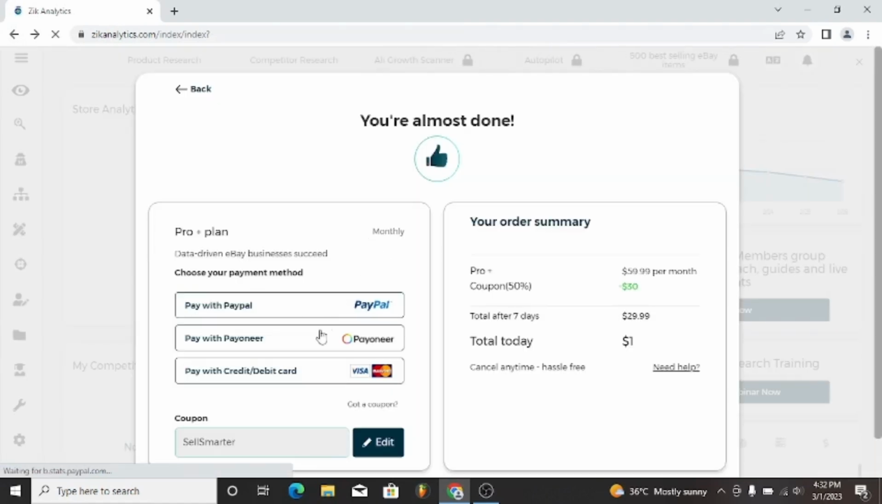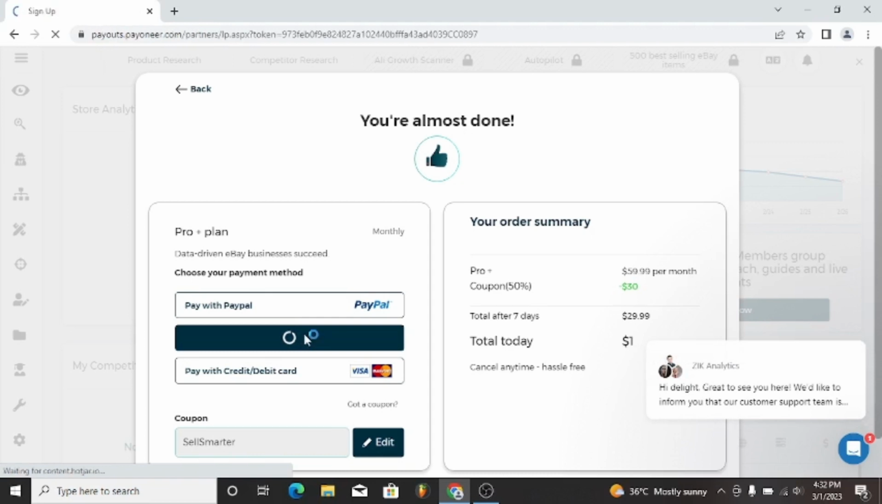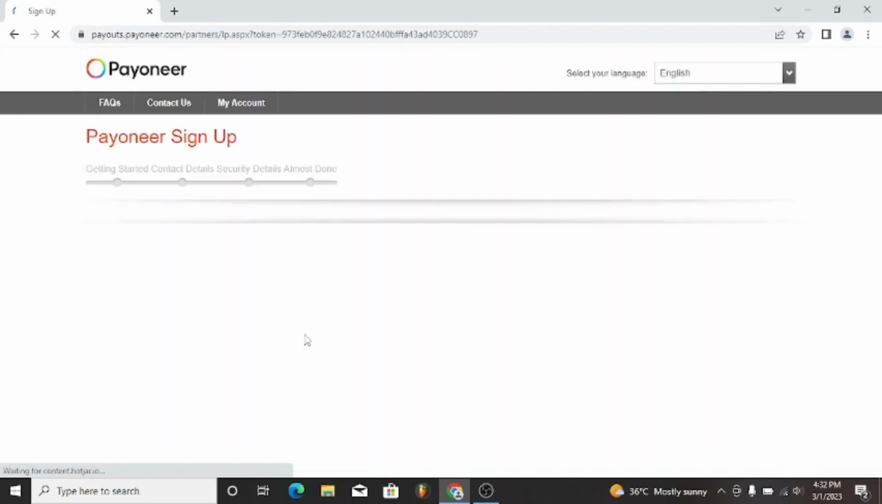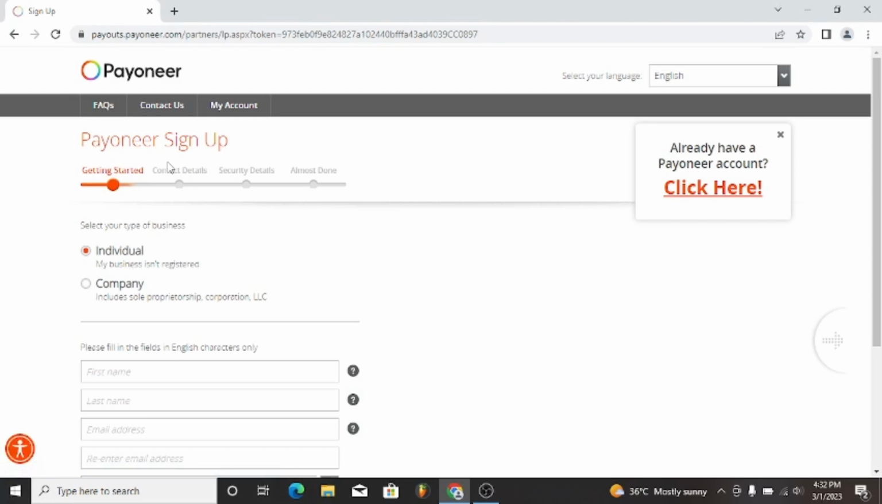So that's it for PayPal. So I want to talk about Payoneer now. The payment method we're talking about is the Payoneer payment method. So we're on Payoneer now, and it's loading. Okay, they're asking me to open an account on Payoneer. If you do not have an account on Payoneer, they're going to ask you to open one. But I do have an account on Payoneer, so I'm just going to click already have an account.